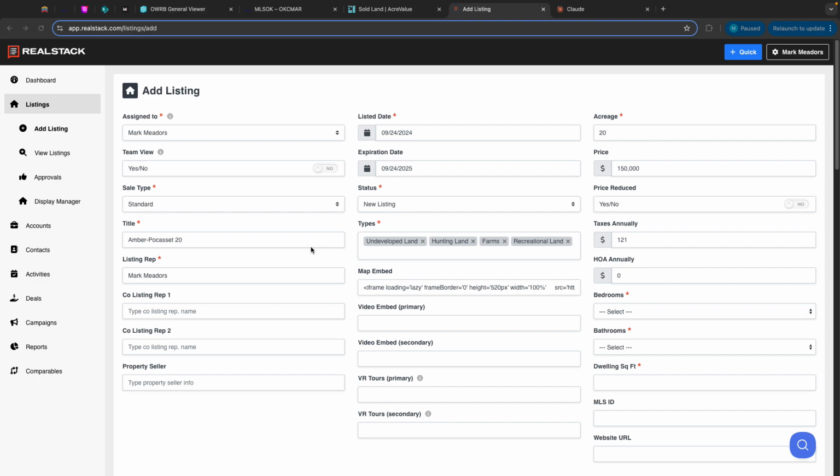All right, guys. Today I'm going to show you how to upload a listing to our new website, RealStack. The good thing about RealStack is when you hop in here to the dashboard and upload, type in all your information, upload these listings, they're going to feed directly to land.com and any other land website that we pay for, and we have a link to this account.